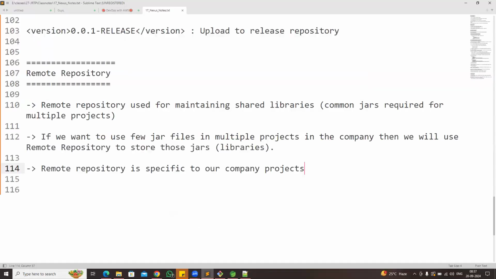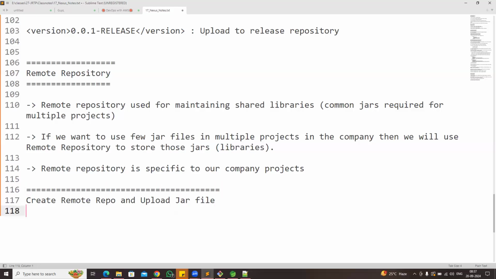Okay. So how to create a remote repository and upload the jar files. A remote repository is specific to only our project. So create a remote repo and upload a jar file in that. That jar file we will use as a dependency in another project. Okay. How to create a remote repository?